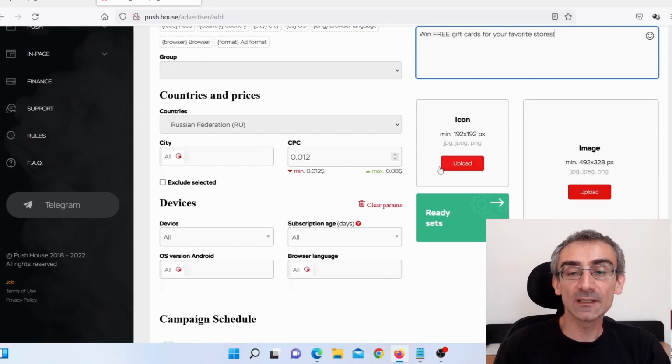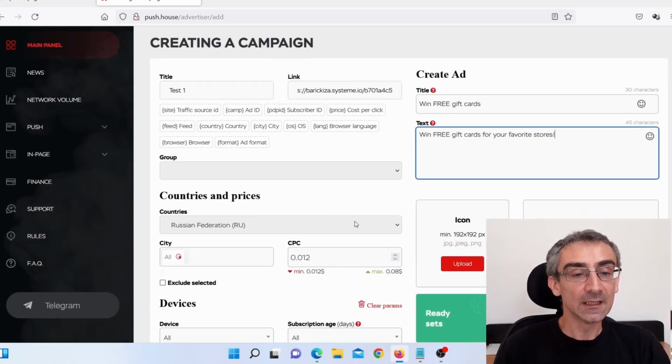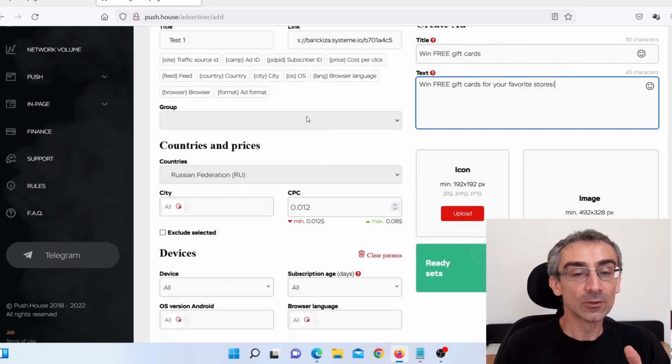And here you can see you can add an icon and an image. We are going to do that in a minute. Here you can choose some tags. Now, if you are a beginner, I do not suggest using this. You can use this later when you get more experience. Group, you choose a group if you have a group.